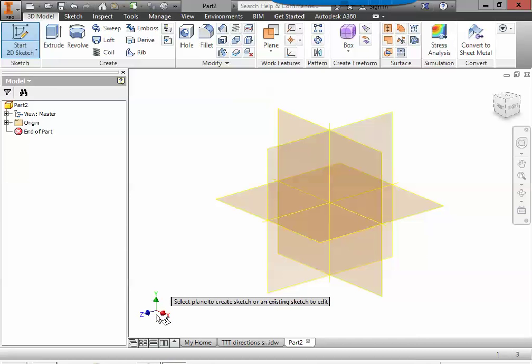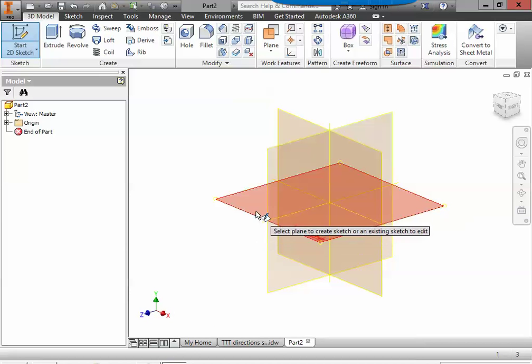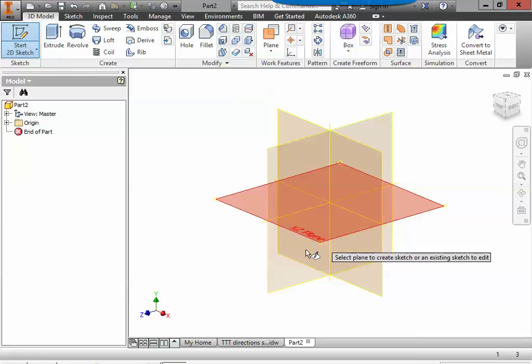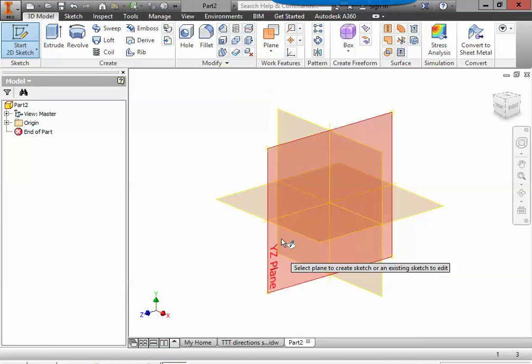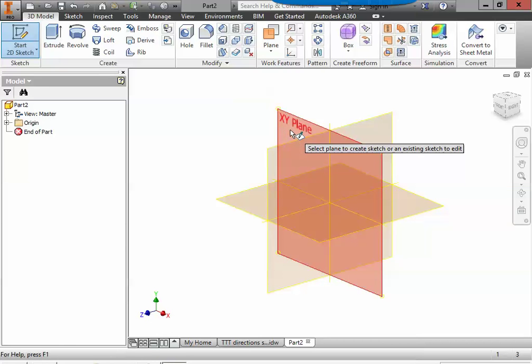But we have to start our 2D sketch on one of these three planes. So this one is called the XZ plane. Notice XZ. This one is called the YZ. And this one is called the XY. This is the one we're actually going to be used for most of our parts in Inventor. So let's select the XY plane.